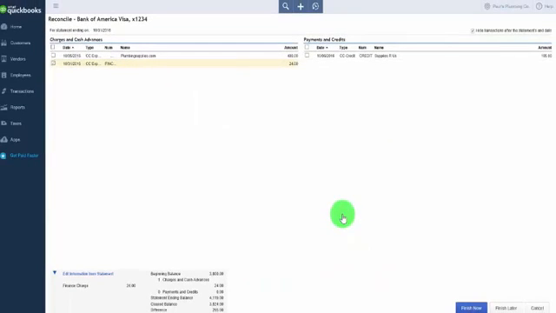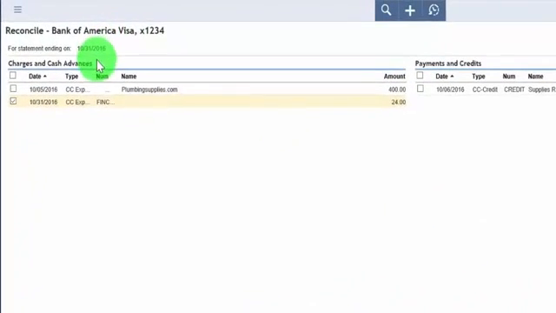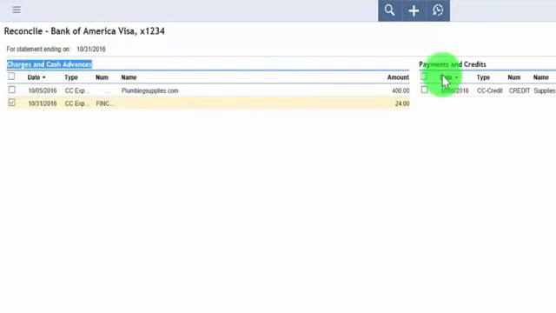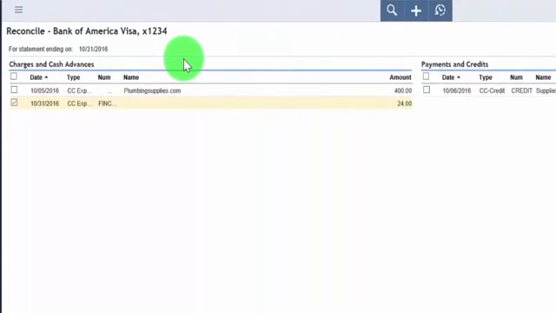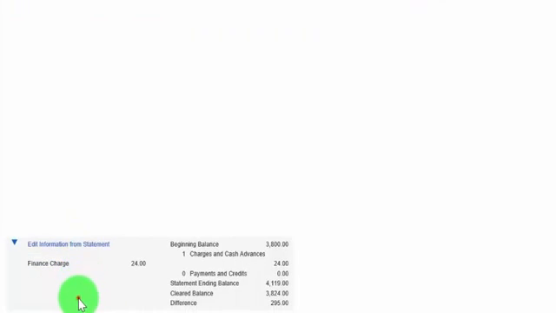On the next screen, we've got charges and cash advances listed on the left here. And then on the right side, we've got payments and credits listed. Before we begin to match up transactions, double check that the information we entered from the credit card statement is correct. This information appears at the very bottom of the screen.